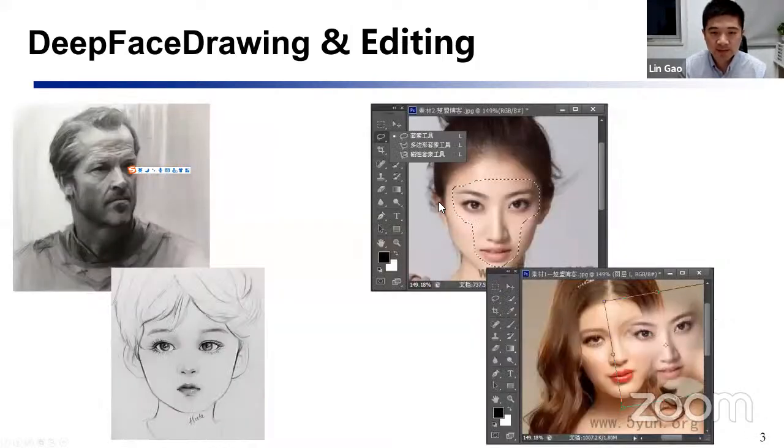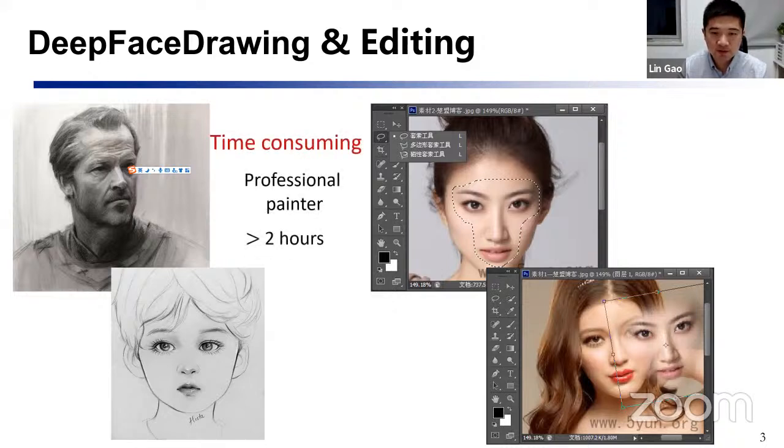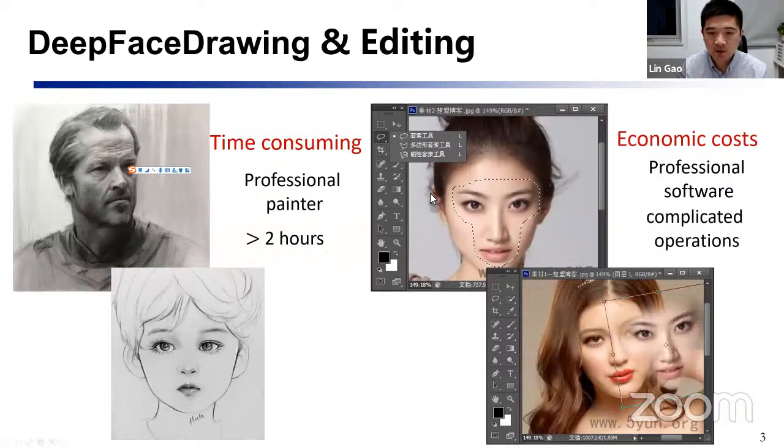However, it is not easy to achieve excellent face drawing and face editing results. Face image generation is time-consuming. Even for professional painters, it requires more than 2 hours to draw realistic face images. Besides, face image editing also has a high cost. It requires professional software and complicated operations.